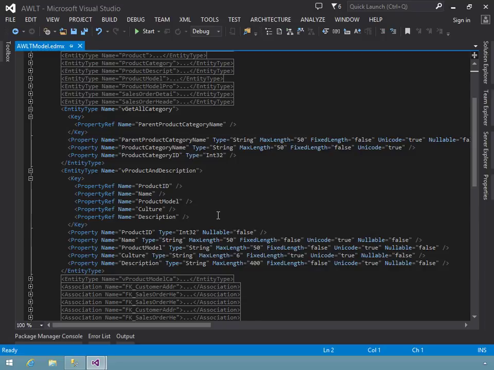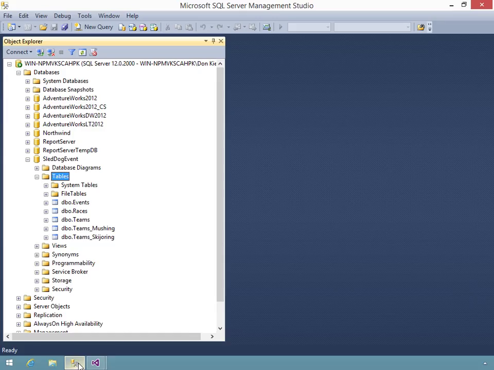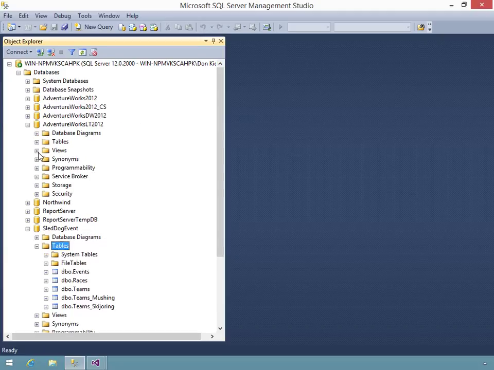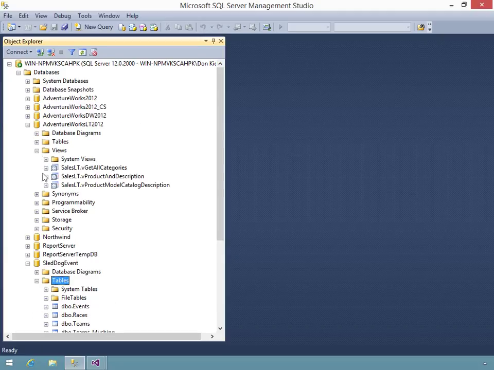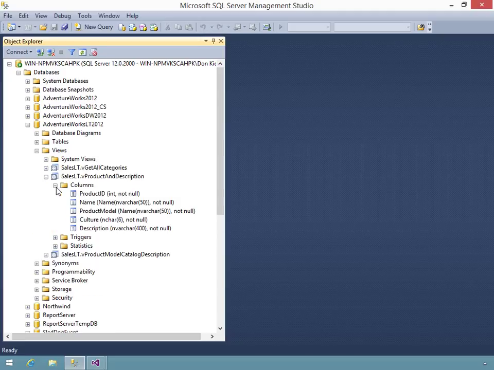So in fact, if I go over here to Management Studio, and I go to the view definitions here. Actually, I want the AdventureWorks LT 2012 database here. Drill down into views and the product and description, and I look at the columns. You can see which are the non-nullable fields: product ID, name, product model, culture, and description. And so it used all of those in the hopes that those in combination will provide a unique key into the data that's going to be returned from the database.